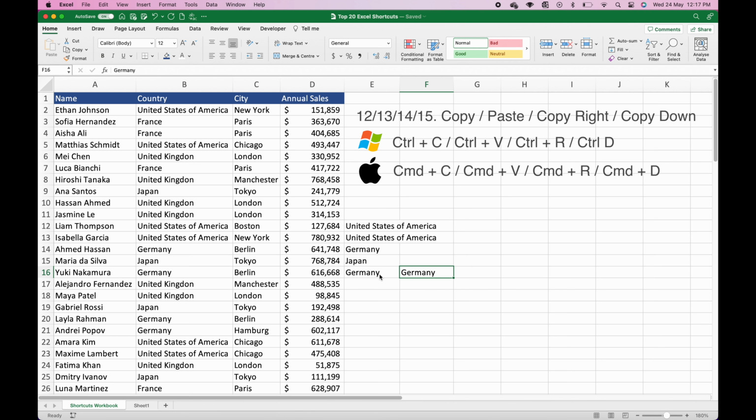Again, if we look at Japan, we'll go one cell above, press Control R, and it copies Japan across. So you don't need to do Control C and Control V, just Control R will do it.